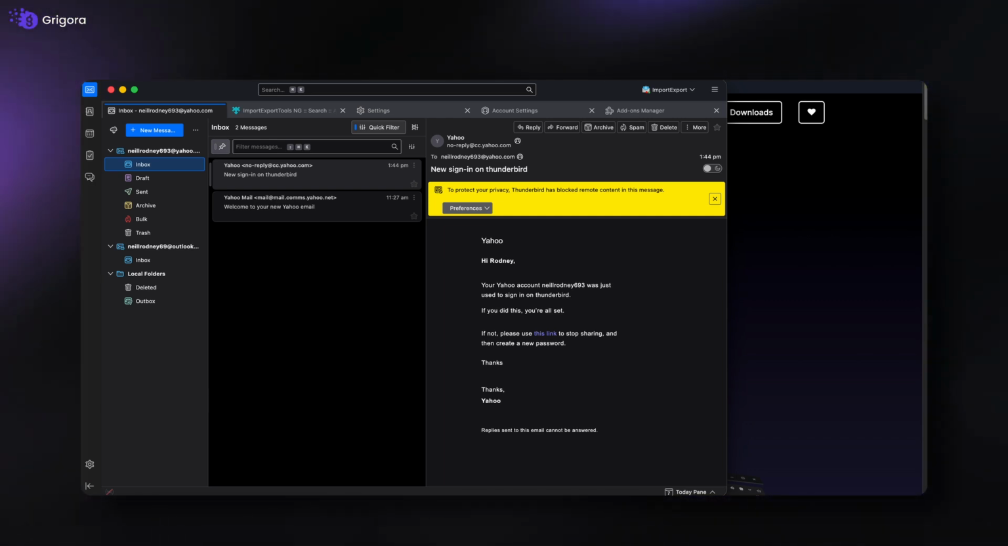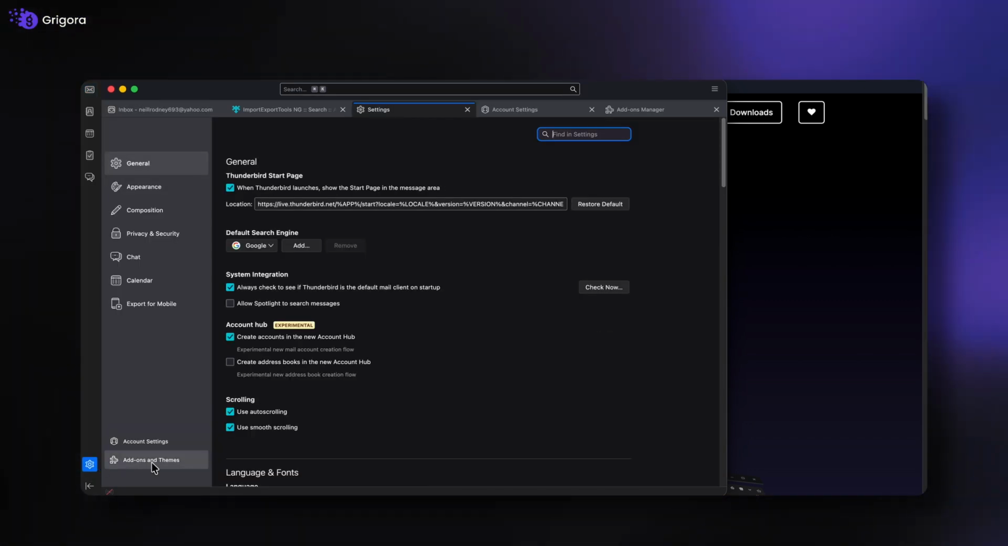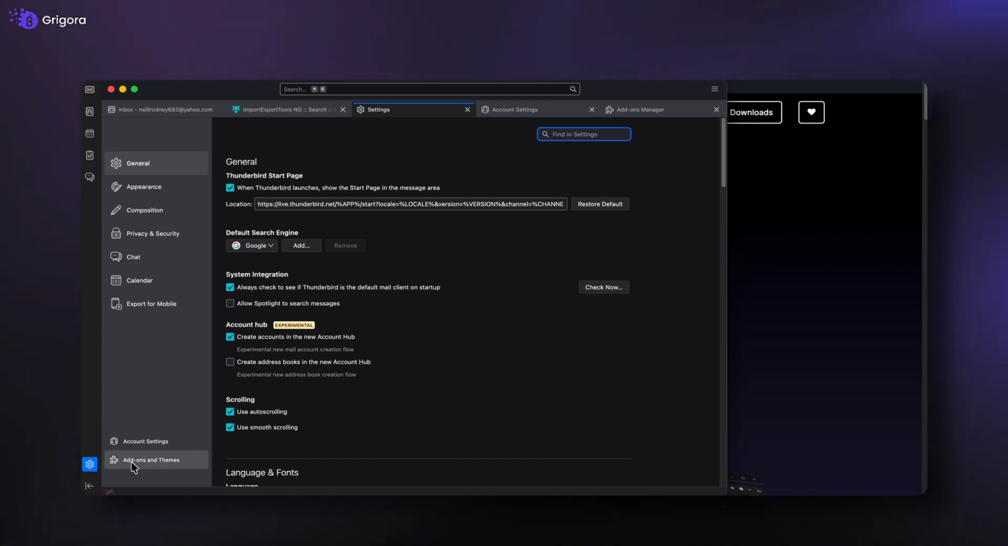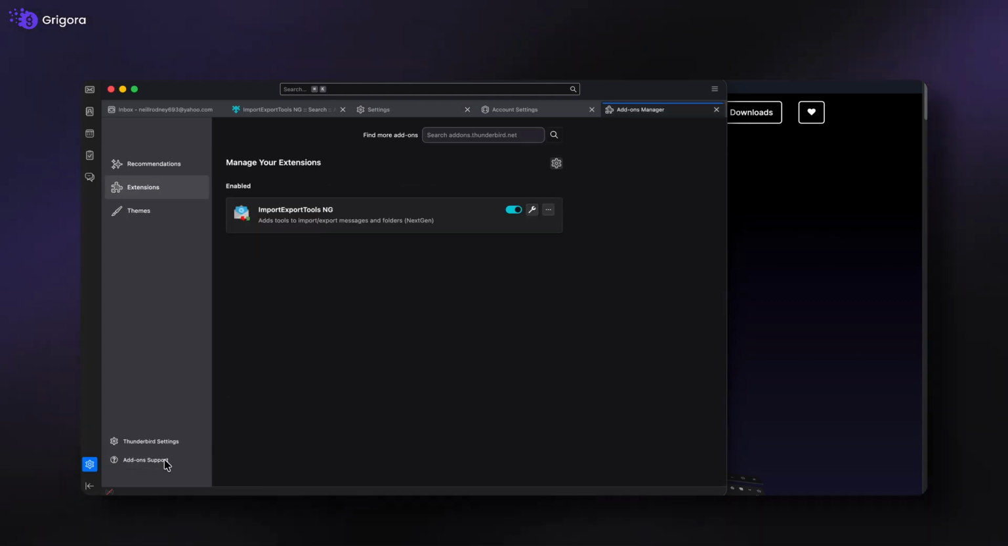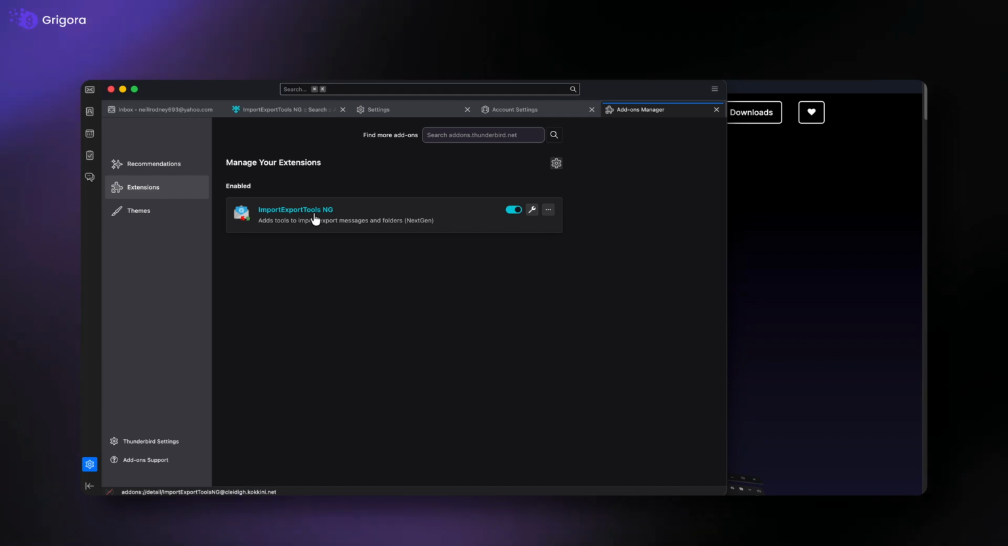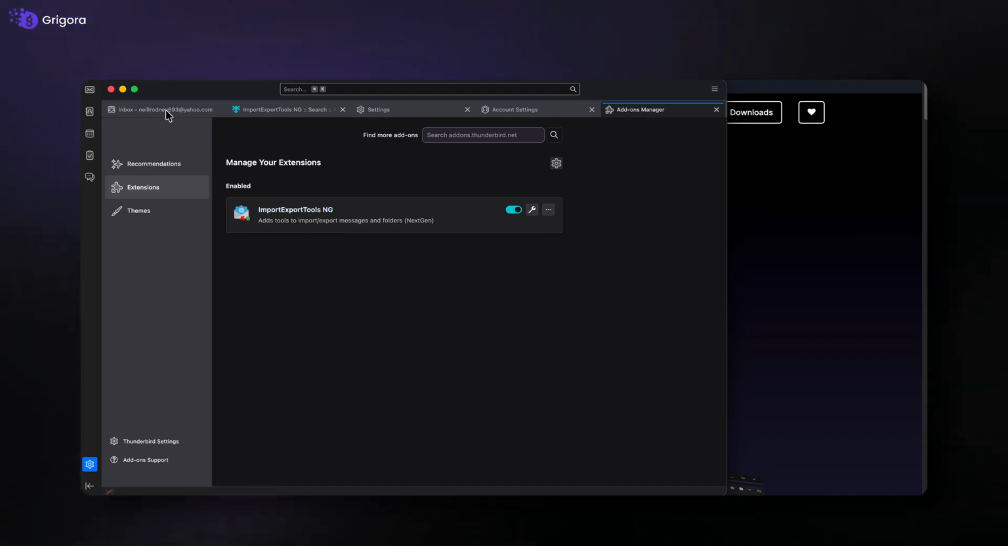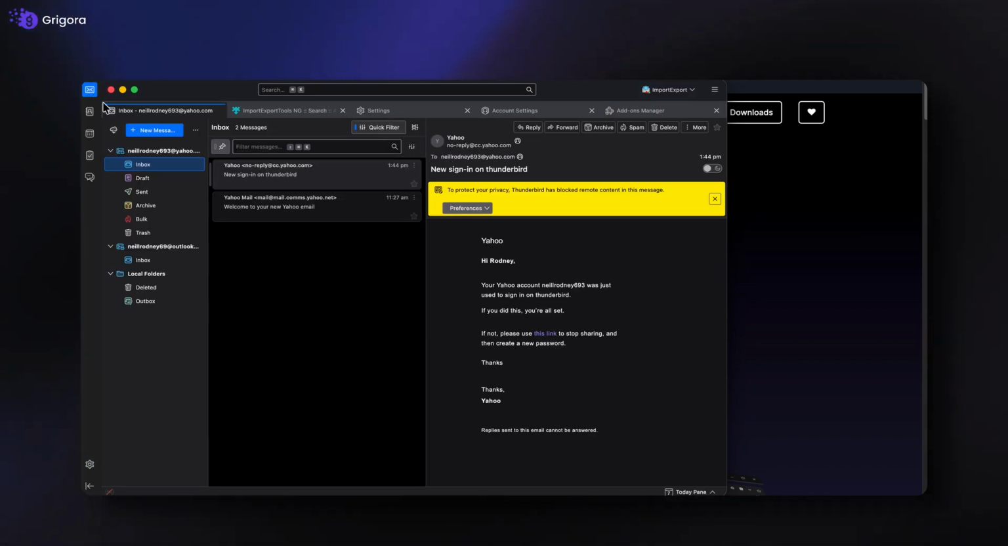Once logged in, go to Settings, click the gear icon at the bottom left, and select Add-ons and Themes. Search for Import Export Tools NG and install it. After installing, go back to your Mail folder list.